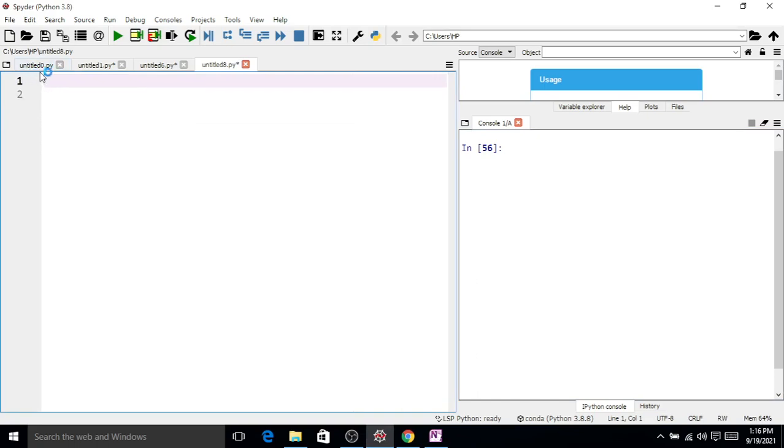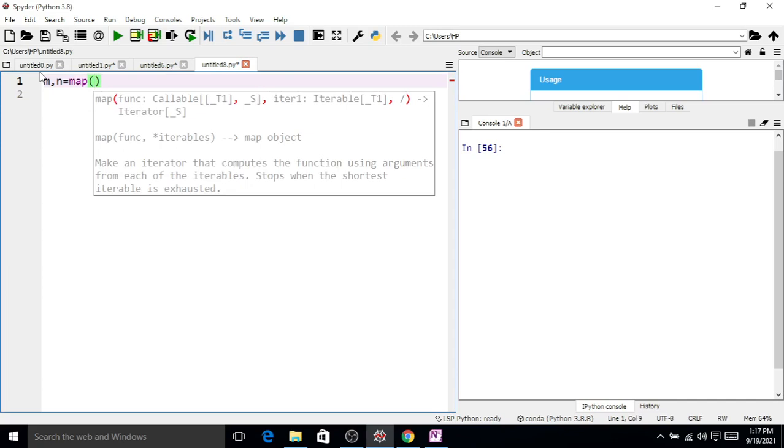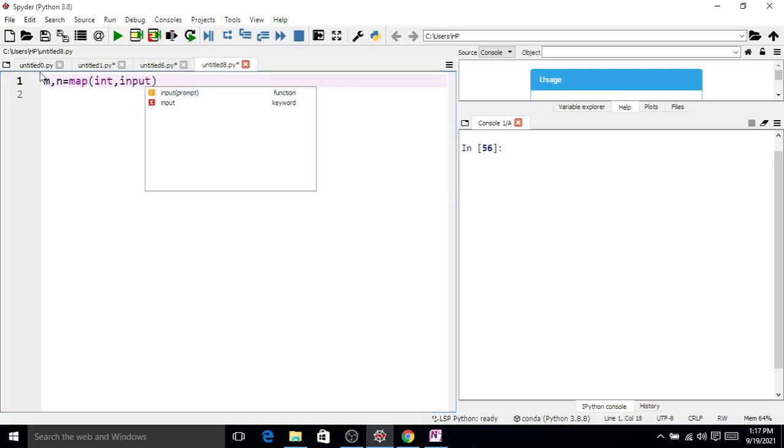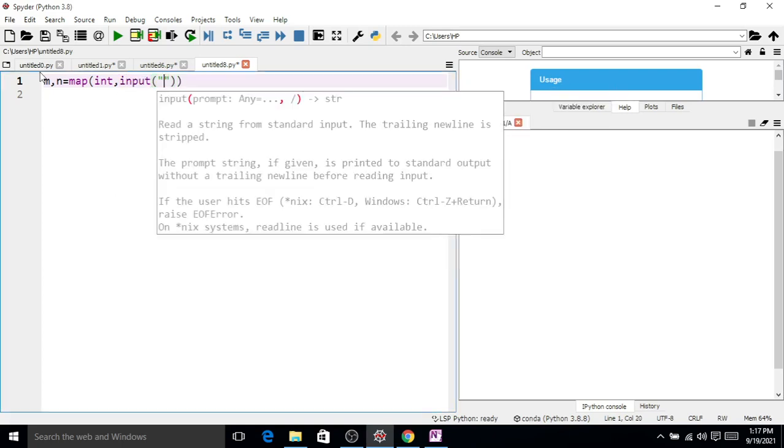So first, for row and column we are going to use the variables m and n. So m and n is equal to map int input, enter number of rows and column of first matrix.